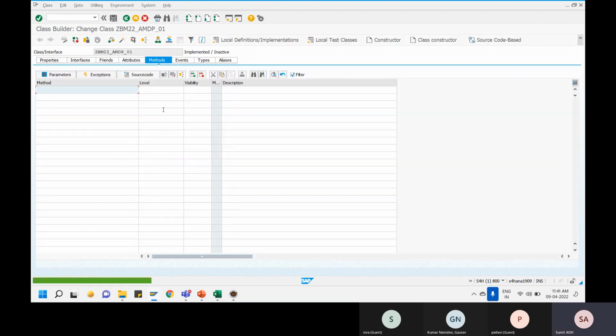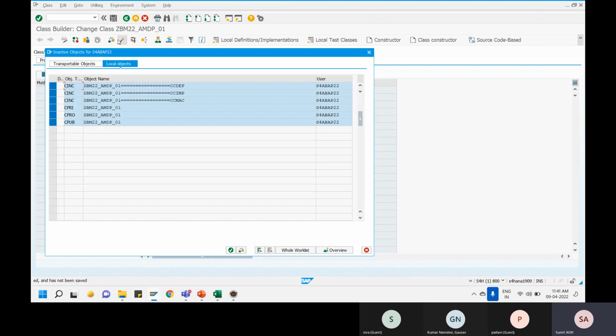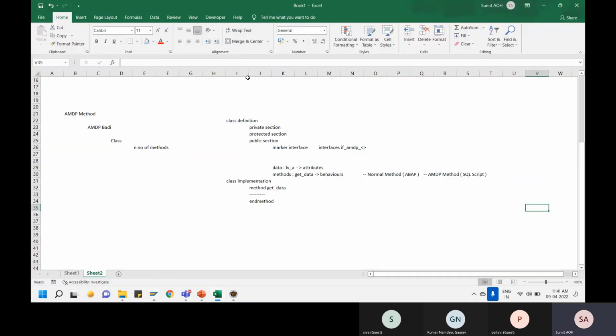Now I do have a class. Seems very good. It's available. I can just activate that. Everything is going well over here. Now, as I mentioned, when you want to create an AMDP class, you have to provide some sort of marker interface over here. So how would that marker interface look?